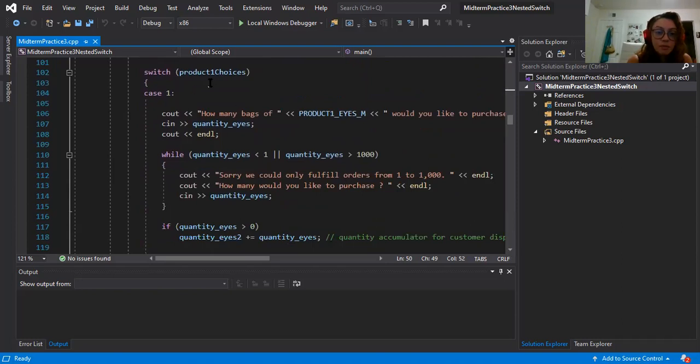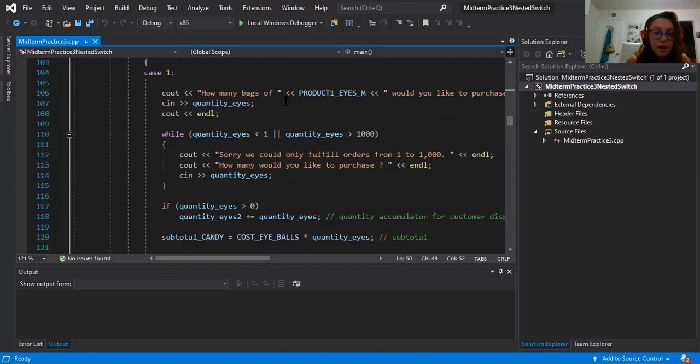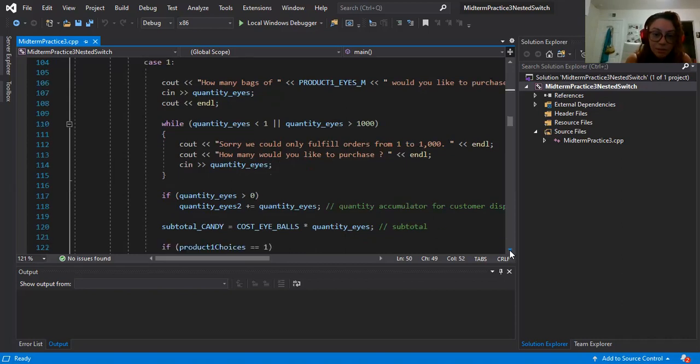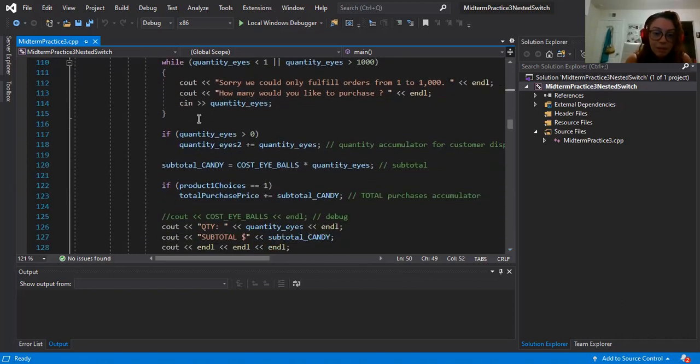And then this is the switch for the product choices, for the candy items. So this is for the eyes. This is the valid input. You wanted us to make sure that they're putting something from 1 to 1,000. And then my message here, and they can resubmit it.